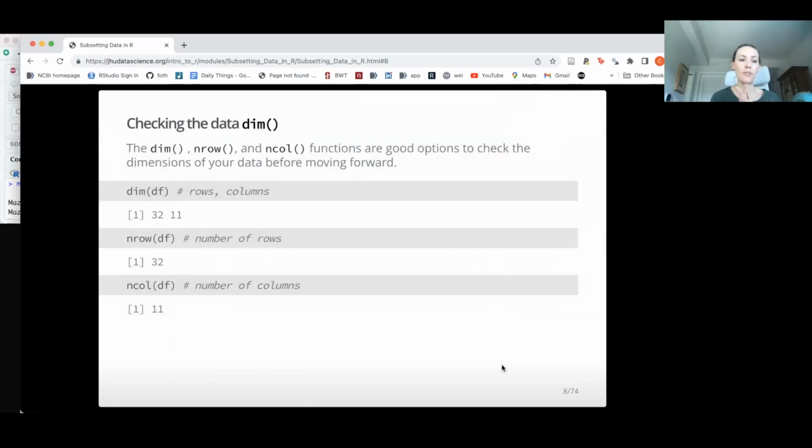And so here's a few new functions that are really helpful for understanding the dimensions or size of your data. So dim stands for dimension. And so you just put that around the data that you're interested in. And here we see that there are 32 rows and 11 columns. But if we want to just look at the number of rows or the number of columns, we can use these functions.